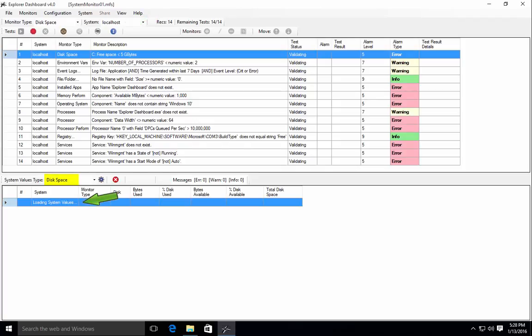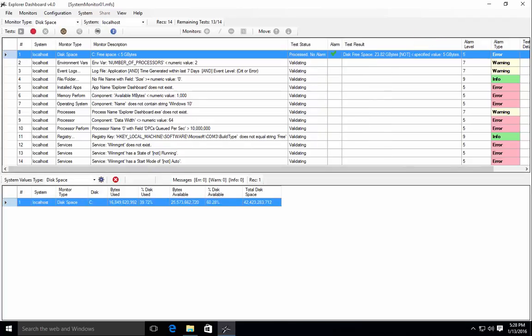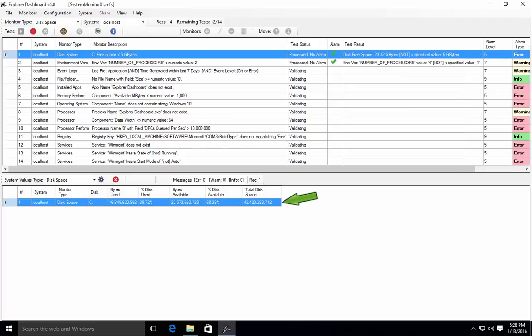In the System Values table, you can see that the disk space system values are being loaded. The alarm level column value is set by you, the user, and can be changed by editing the monitor. Similarly, the alarm type column value, which is color-coded, can be changed by editing the monitor. Note that as soon as the disk space system values are loaded, they are displayed in the table. These values are used to validate the disk space monitor on line 1.